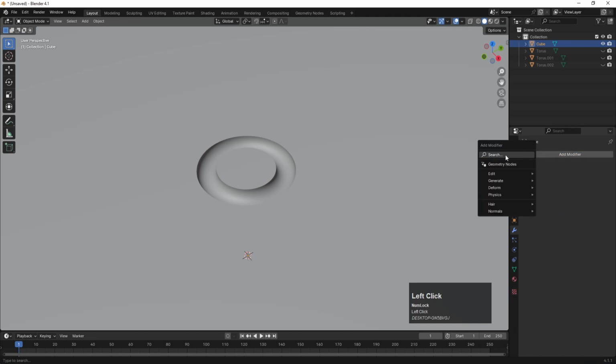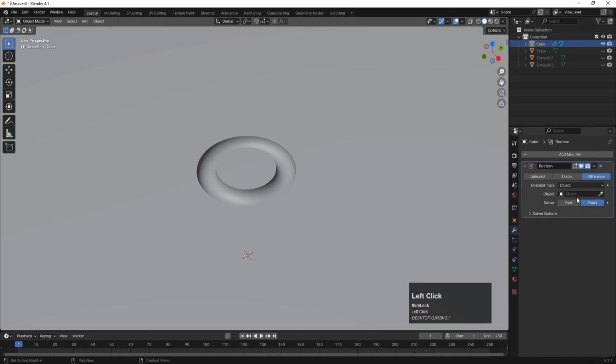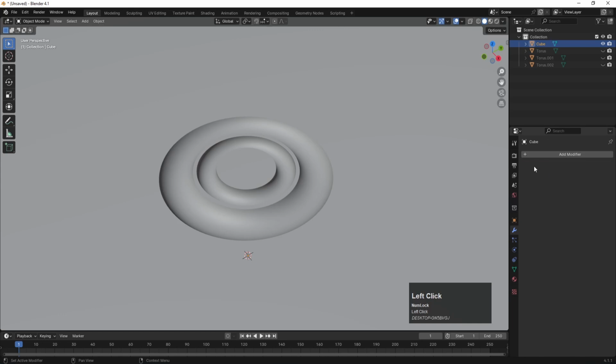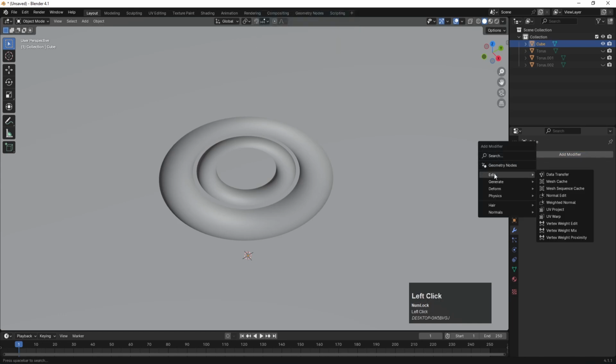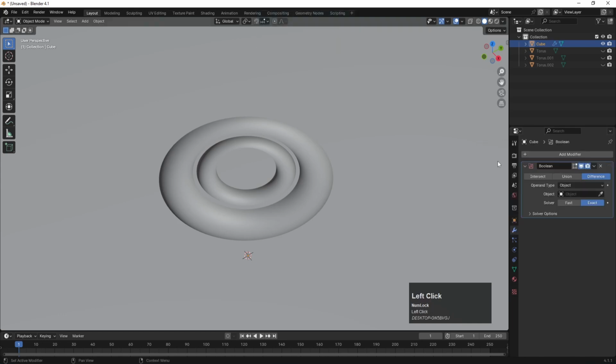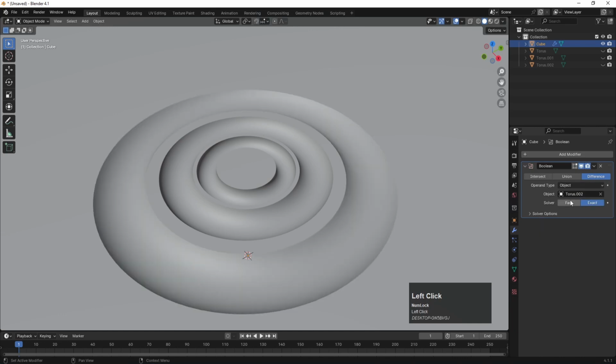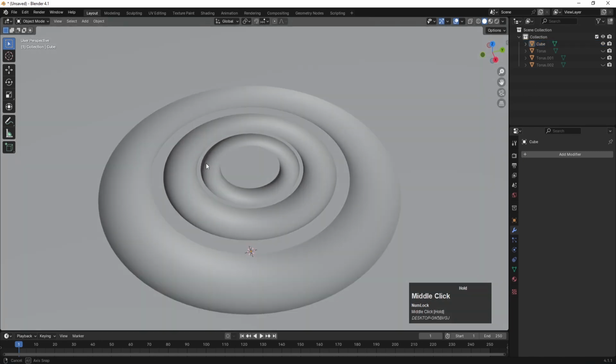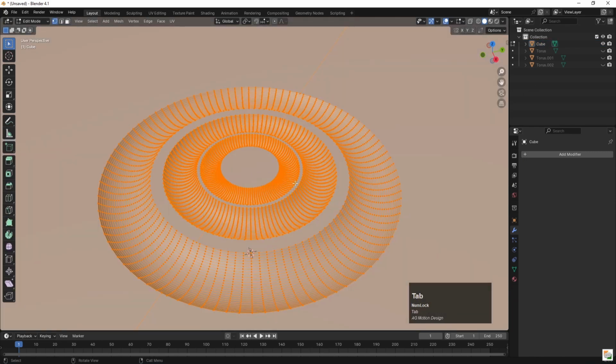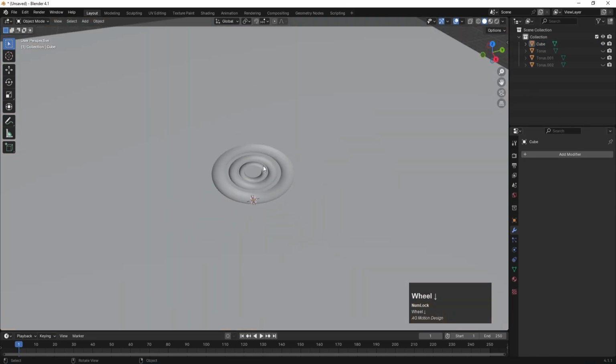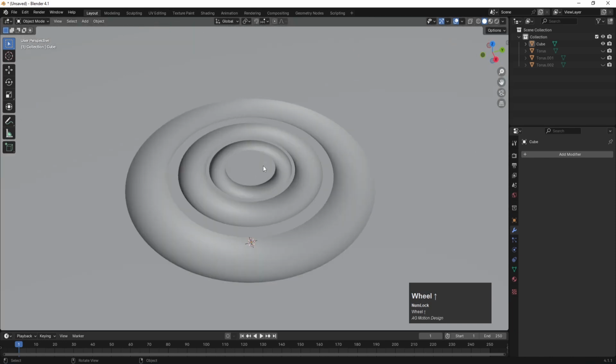Then again add boolean. This time choose this torus and choose apply. Again add boolean over here, and again I'm going to choose this last torus now and choose apply. Okay, so we have this, and if you go to the Tab menu you will get something like this. So our geometry is ready, and now we need to create certain animations. So let's try to do that.